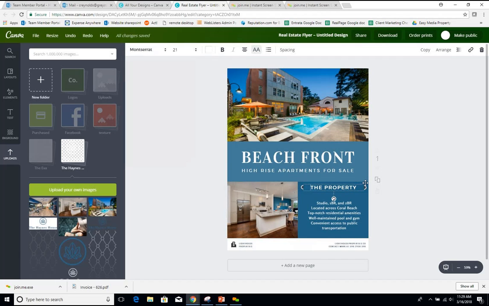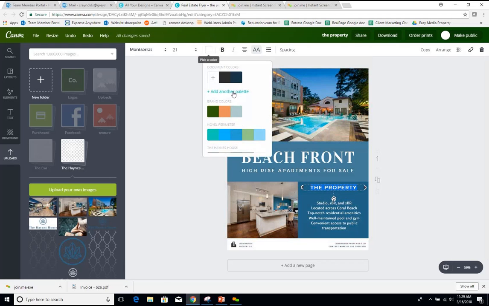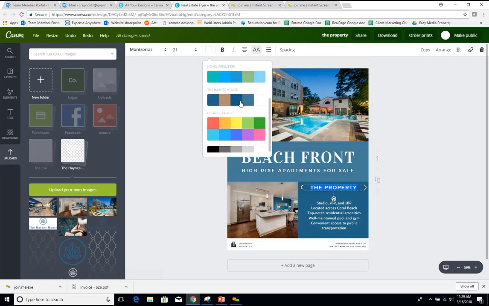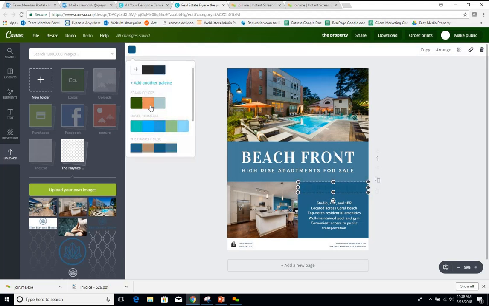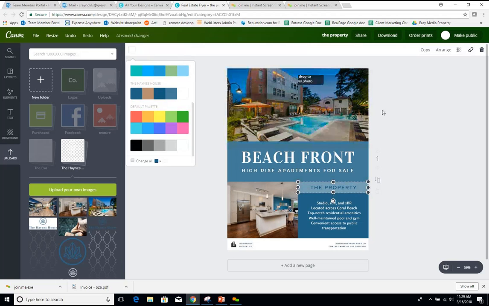And I actually think I'm going to do a white box for this one. So we're going to go ahead and change that color of the text. All you do is highlight it, pop up here. I'm going to do the dark. So then you change this box right here. I'm going to change it to white. Nice pop.